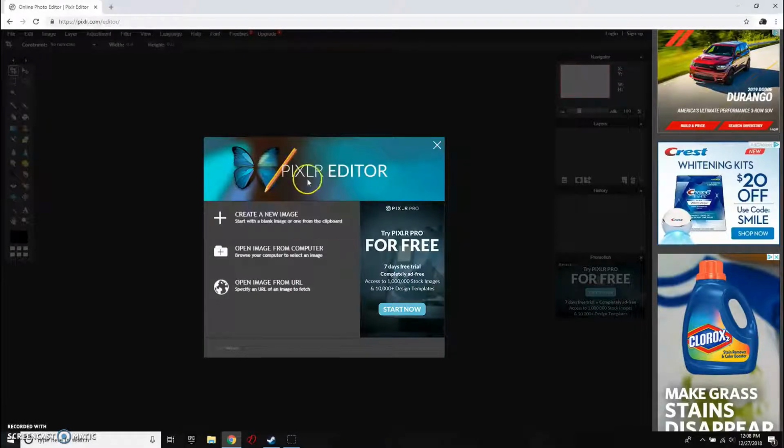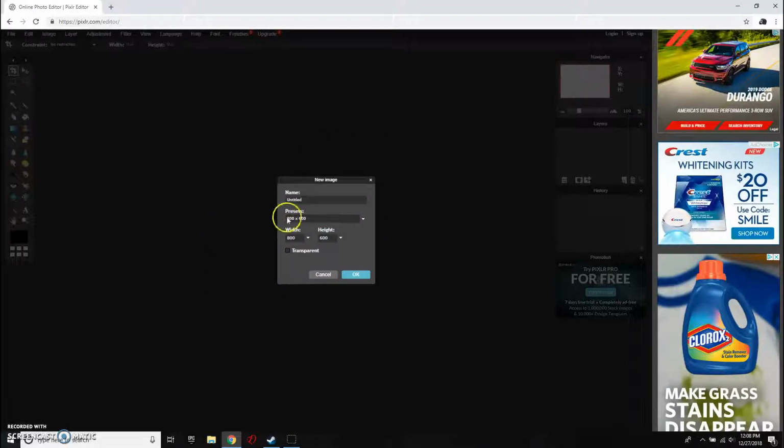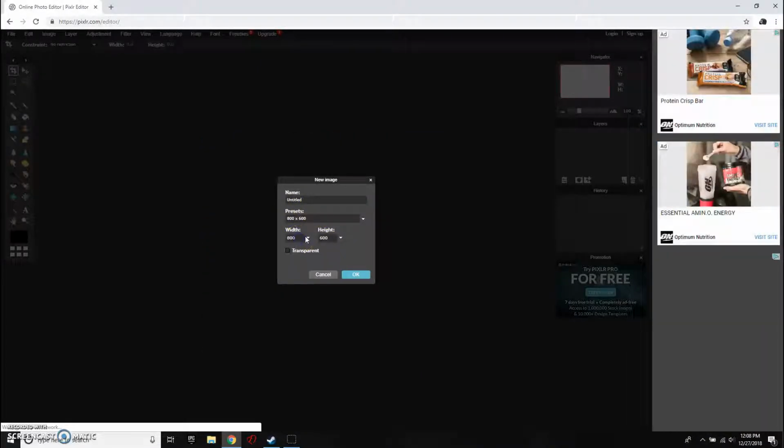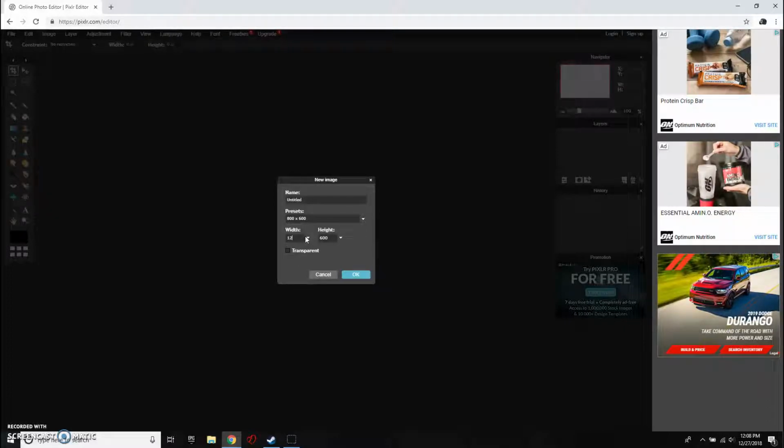Okay, so first, go to Pixlr Editor. Go to pixlr.com/editor. Now we're going to click create a new image. We're going to click width and put 1280, and put height as 720. Then you can name it however you want.